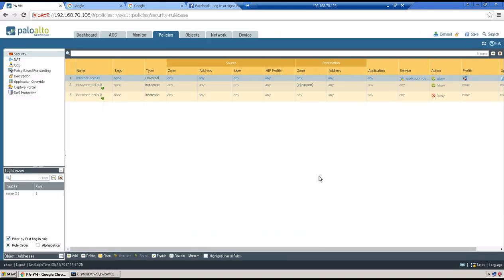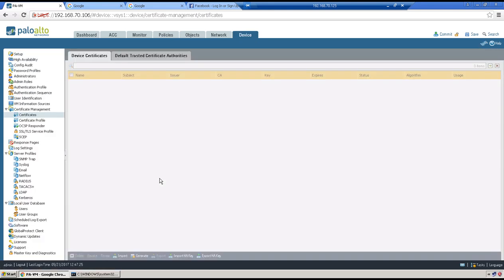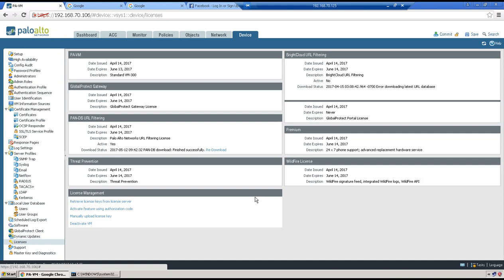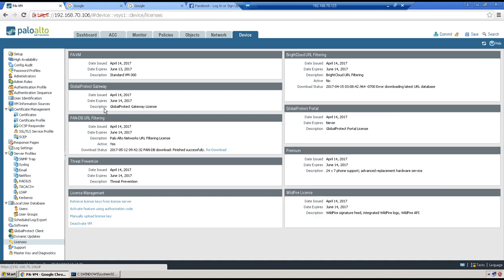So another configuration which we have to see before we start all this related to content ID, and that is your license and the updates. Now if you go to device and if you go to licenses, so here it is. So for this feature functionality, you should have a valid license. So here we have, for example, in case of threat prevention, a license valid till June 14.